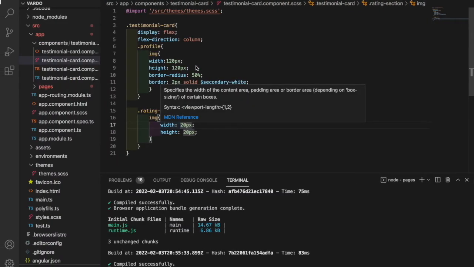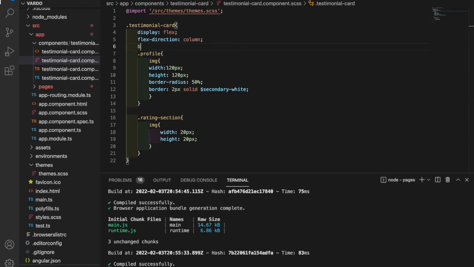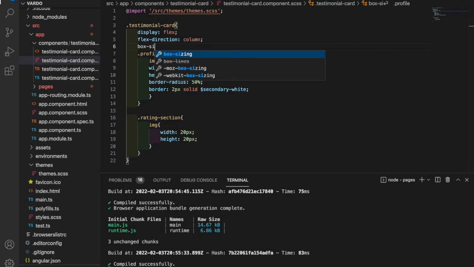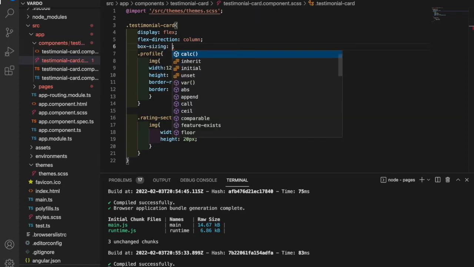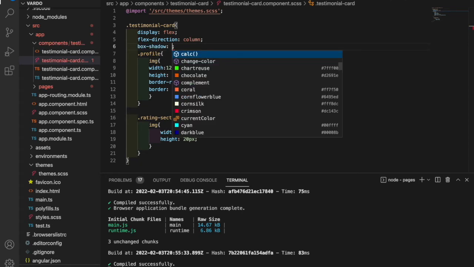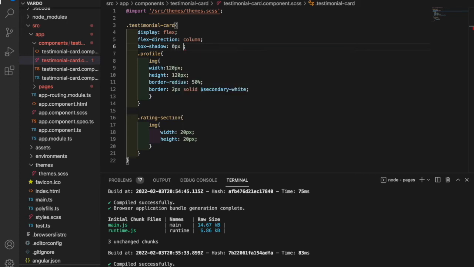So how we can go about doing that is adding a box shadow, I meant to say. This is a box shadow of 0 pixels, 4 pixels, and 4 pixels, RGBA 0, 0, 0, and then 0.25. Let's see what we have now, right?